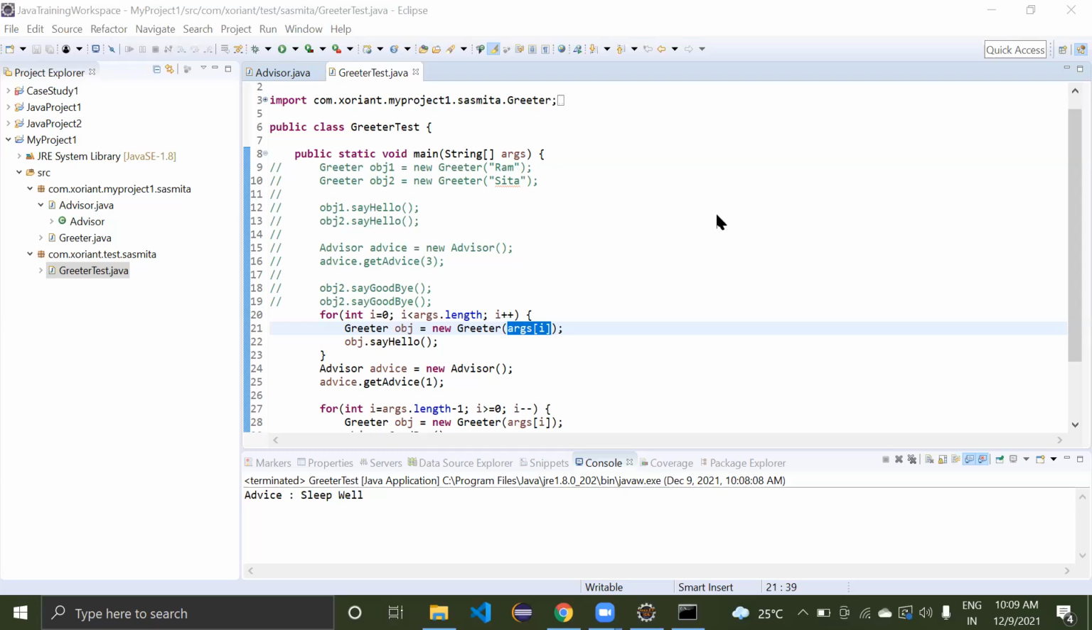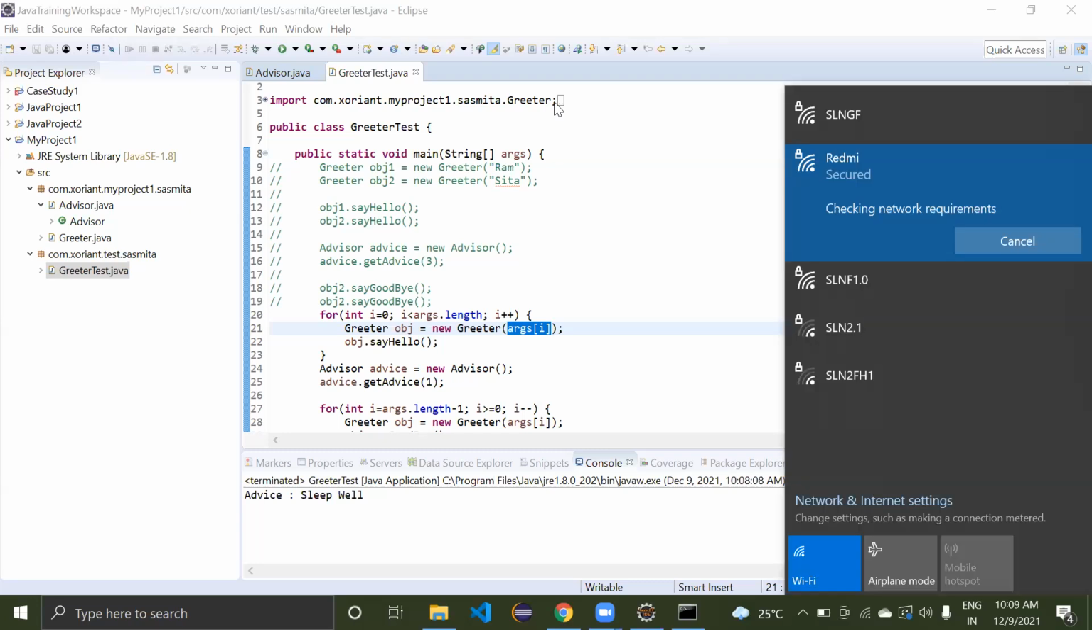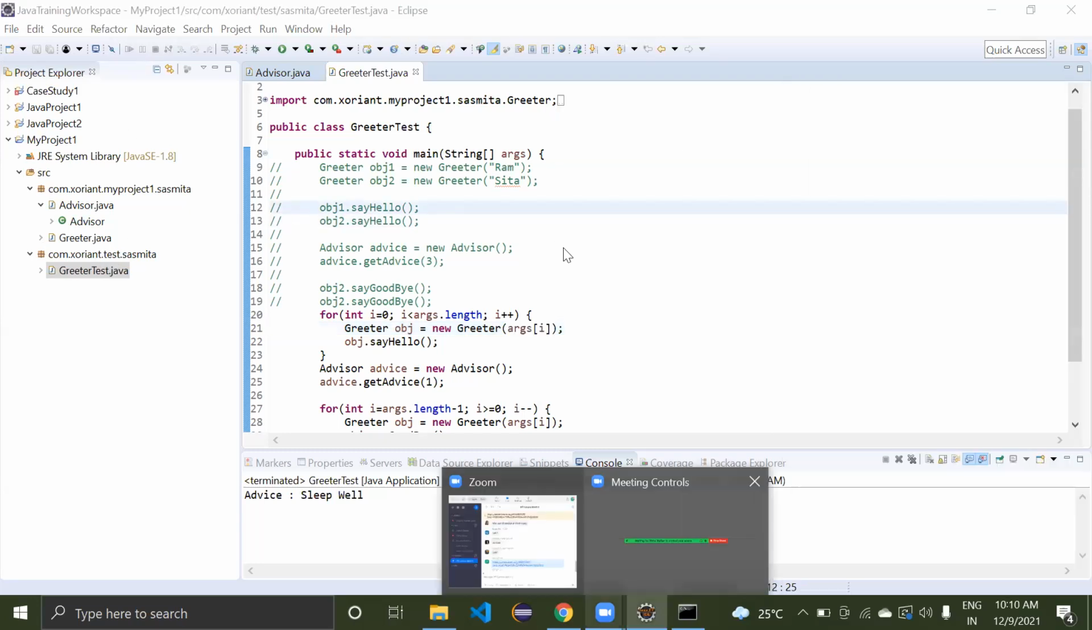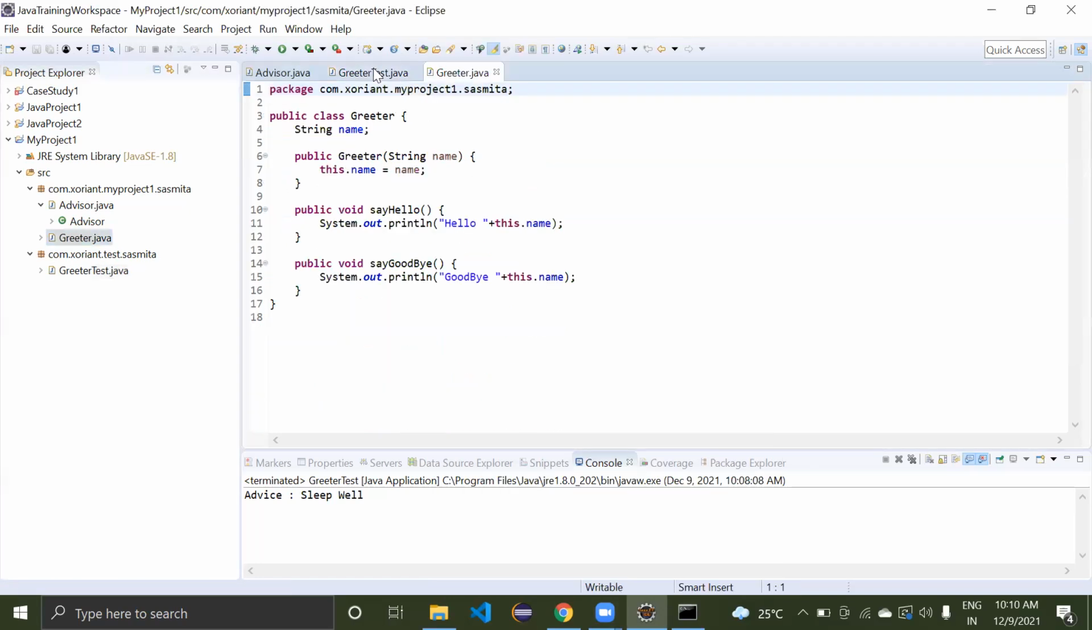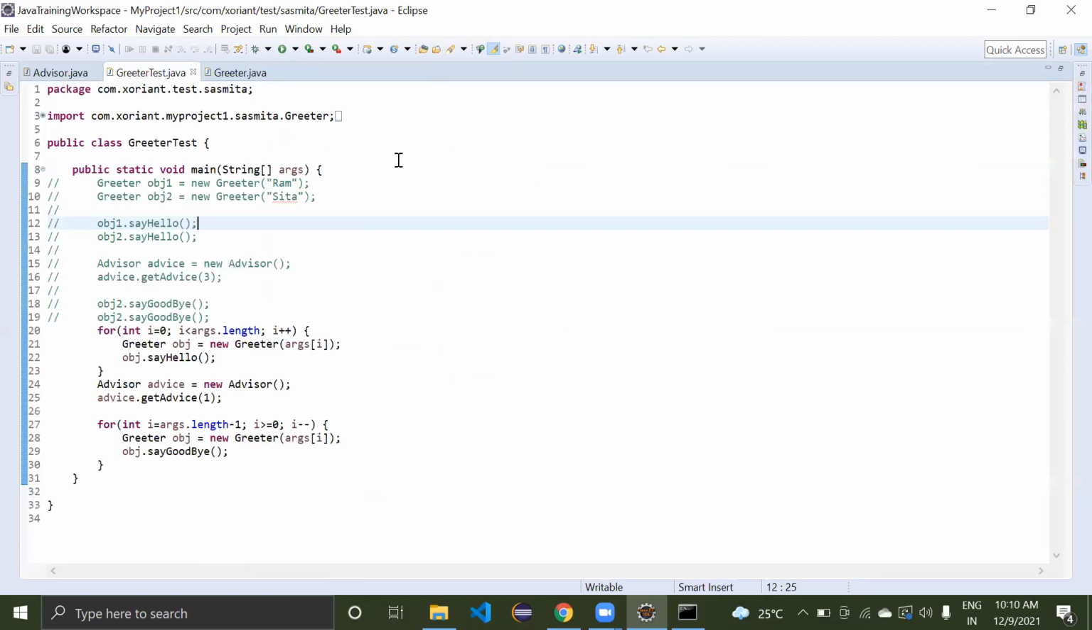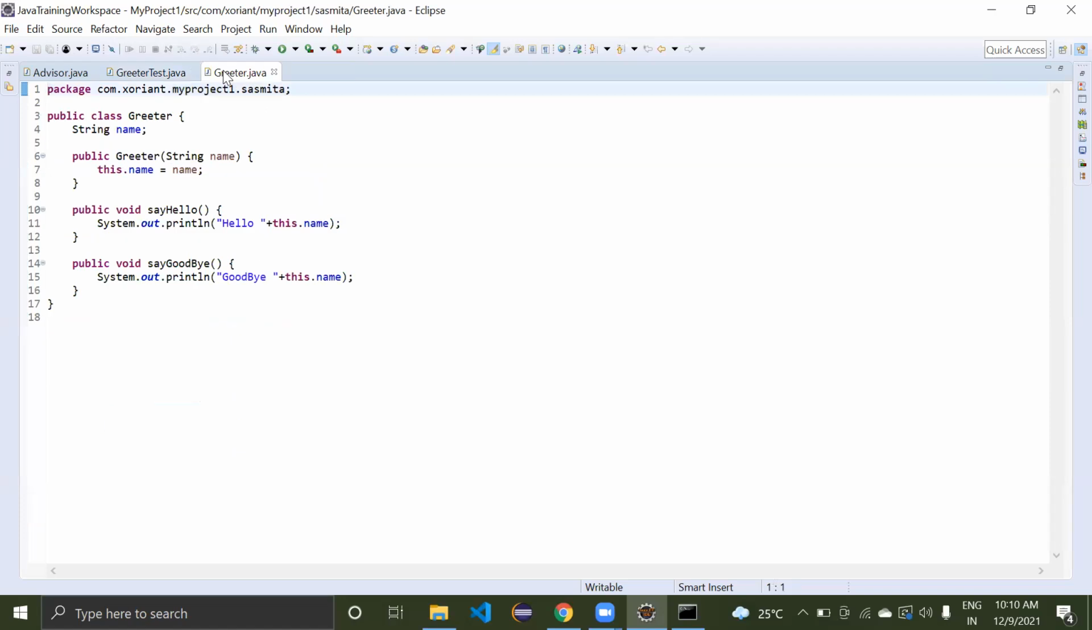Hello. Yes, ma'am. Open your Greeter class. Let me see what code you have written there. Why have you not kept this string as private? How do we create a class? How do we define a class? Greeter. What should a Greeter have? Is this the correct implementation of Greeter? Ma'am, I thought so.